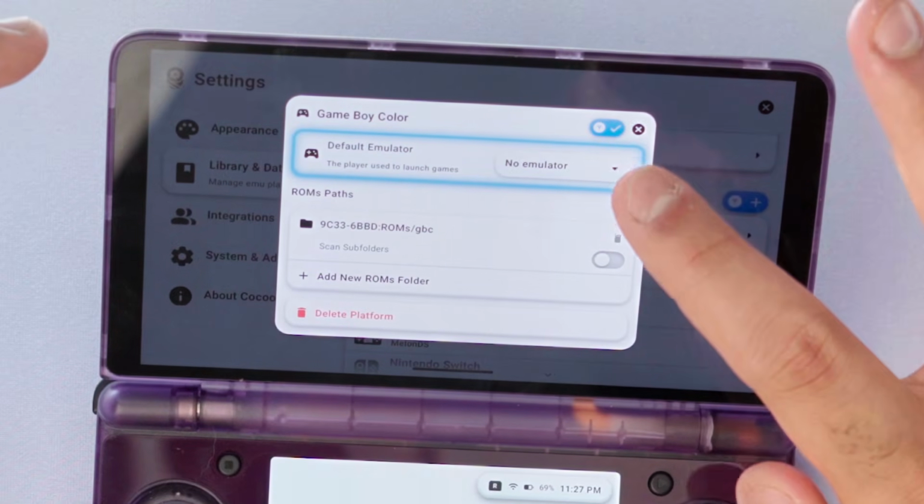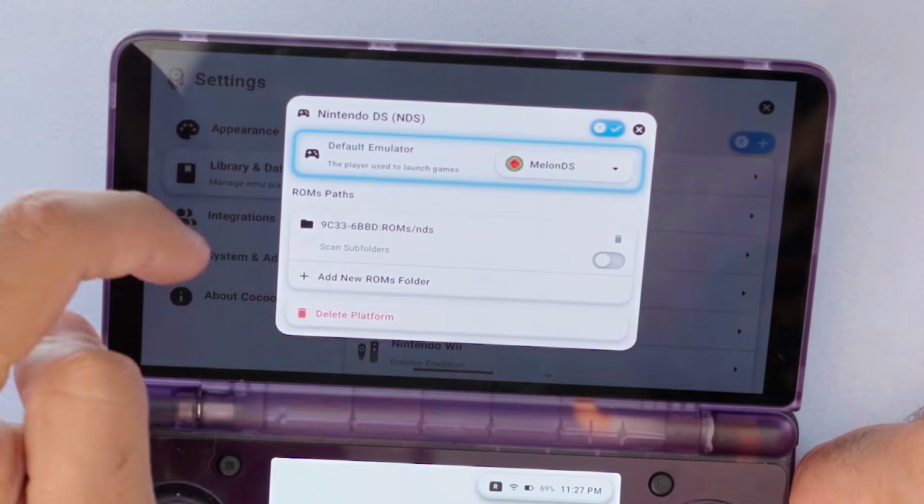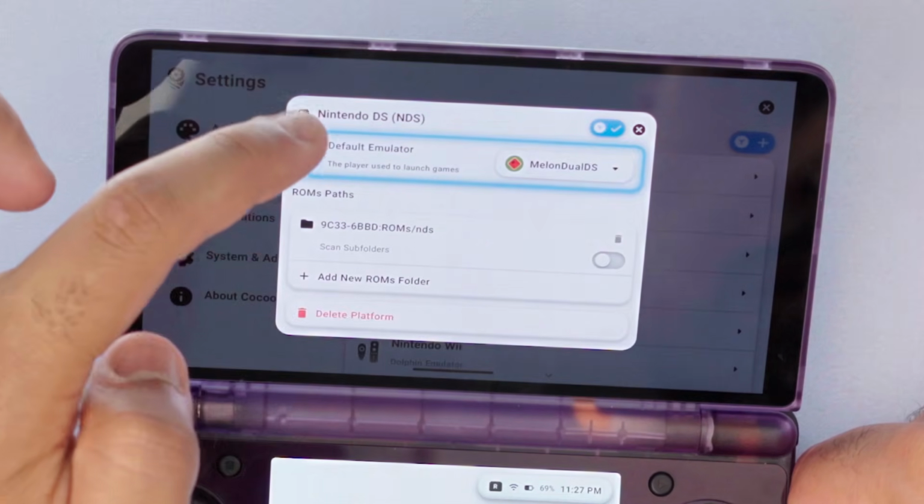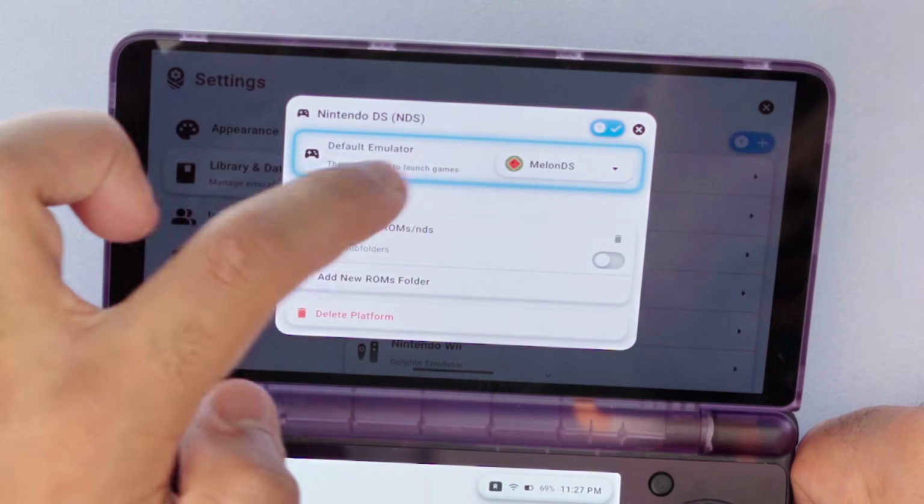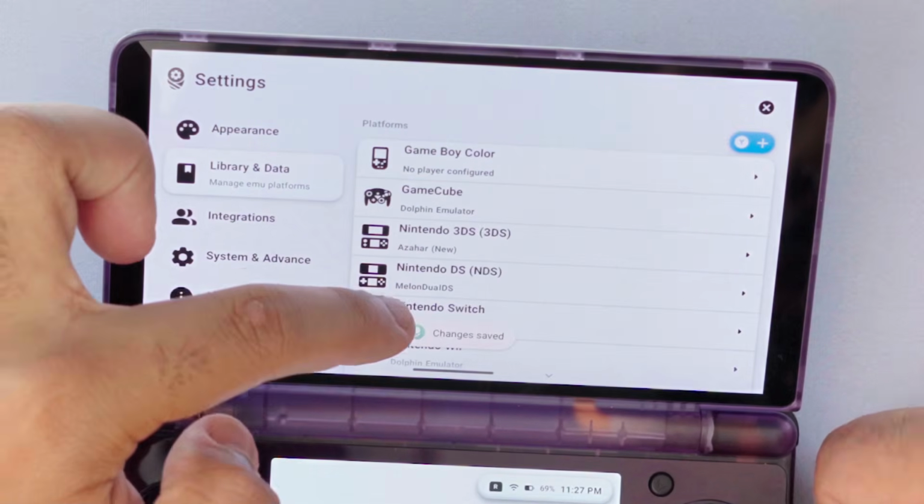Next, just go through everything, make sure under platforms, if you have games for that platform, make sure you have your emulator selected. And then you want to make sure you're always using the one that's optimized for dual screen gaming. So like right here I have MelonDS, and now I want to switch it to Melon Dual DS.